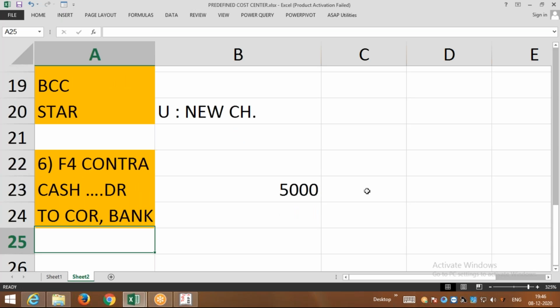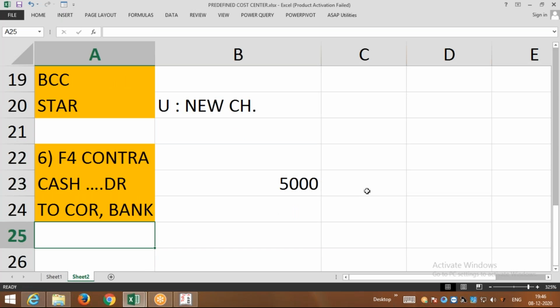So it will be your contra entry. So it is very easy. There is no need to show it in your Tally. I think it is very easy.